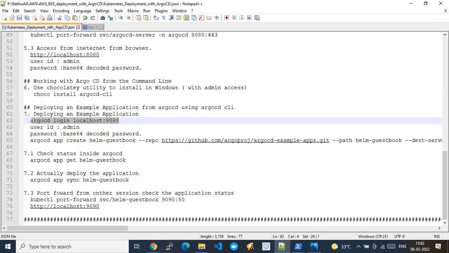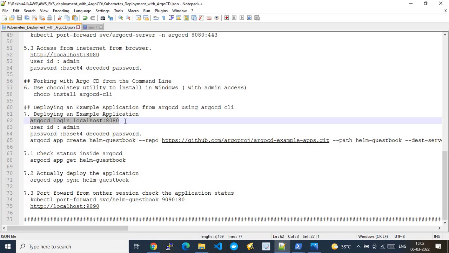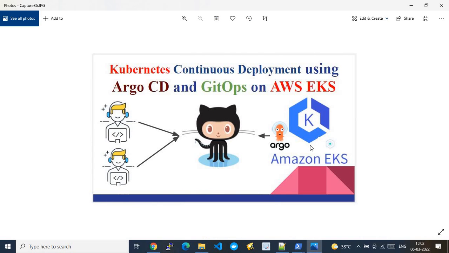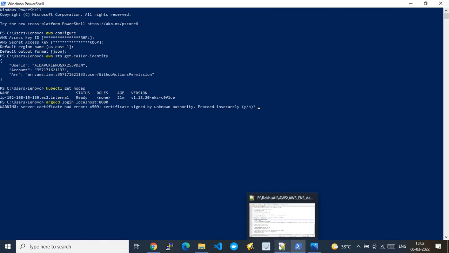I go to the next step, that is accessing the Argo CD application using the CLI, and that is what I do here in the second Windows PowerShell session. The next step is we want to leverage Argo CD, deploy an application and access the application. That is the main motive from here. Now I'm accessing Argo CD again using localhost. Since the port forwarding is already done, we don't need to do anything here. You just directly go ahead and access it.